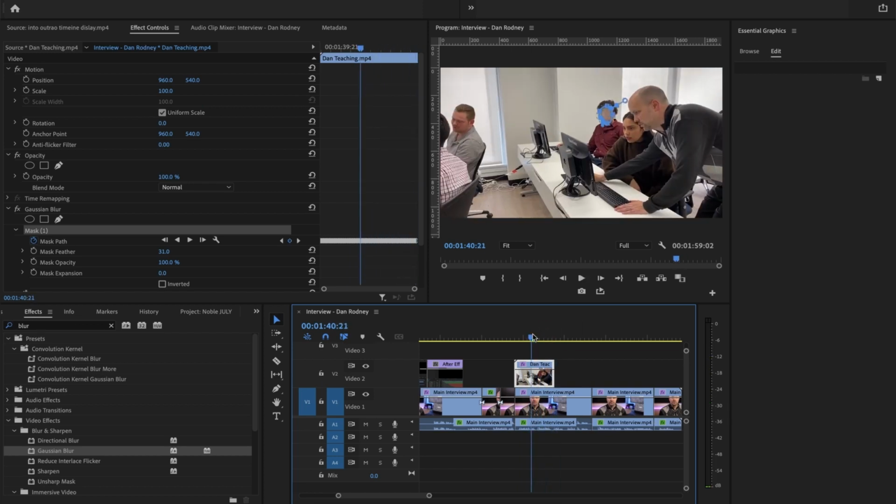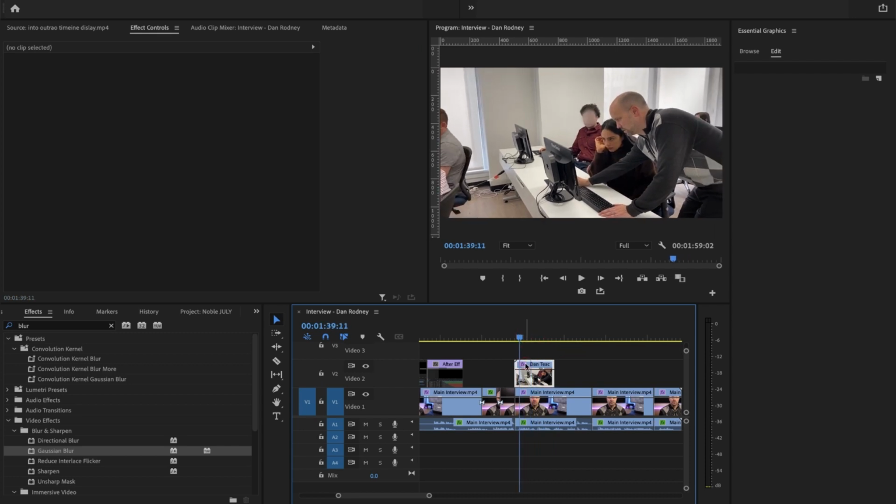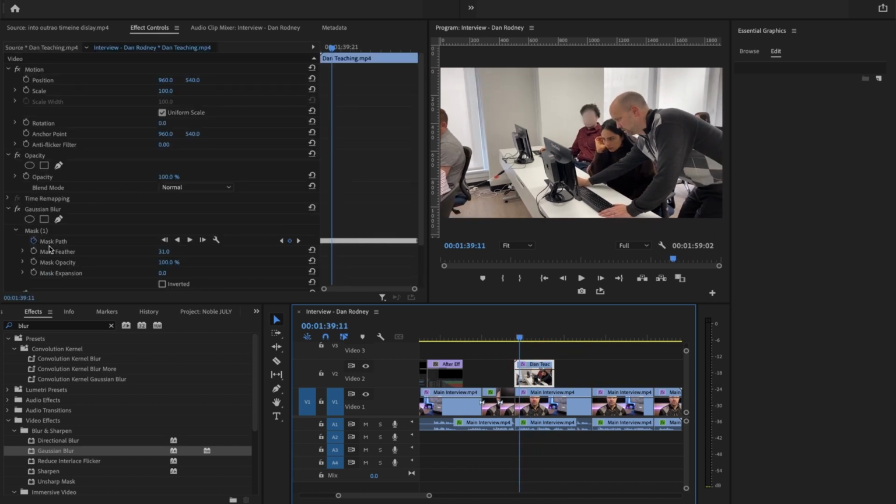Masking is done in all editing systems, but not all editing systems allow you to track your mask. Final Cut Pro, for example, doesn't have this capacity at all.